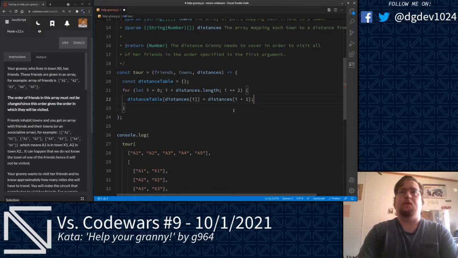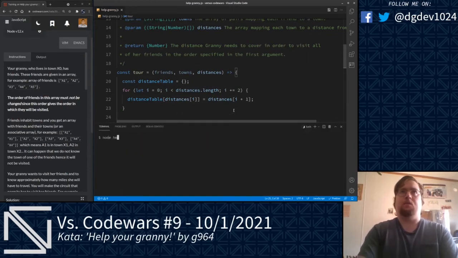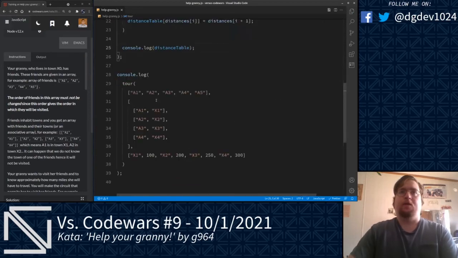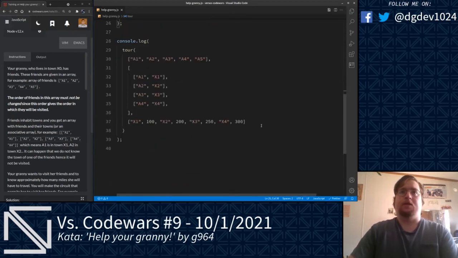All right, we're going to go ahead and console.log that and see what that looks like. This table, feed that into Node. And we have a nice formatted JSON table mapping each of our towns to their distance from home. A lot easier to work with than this, is it not?